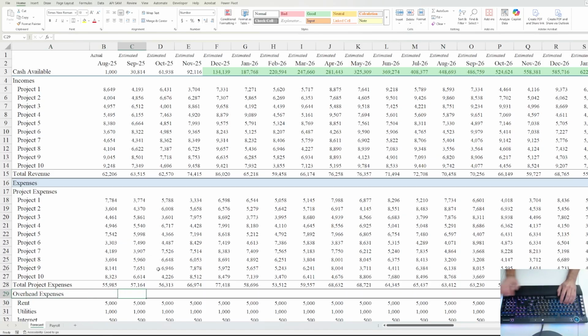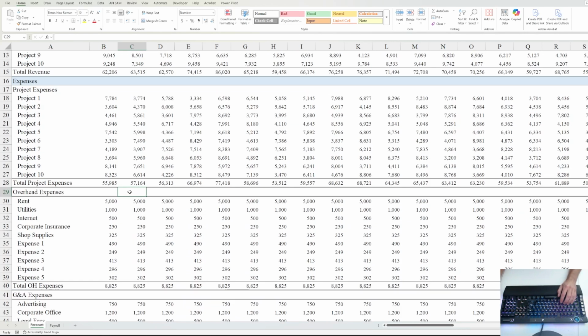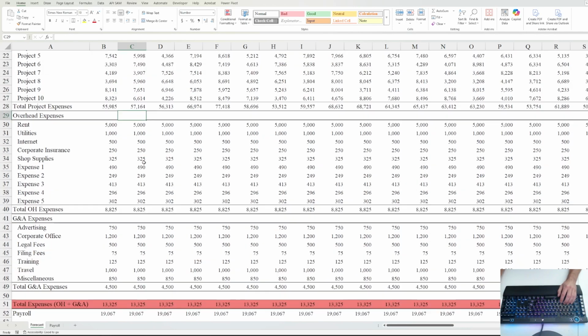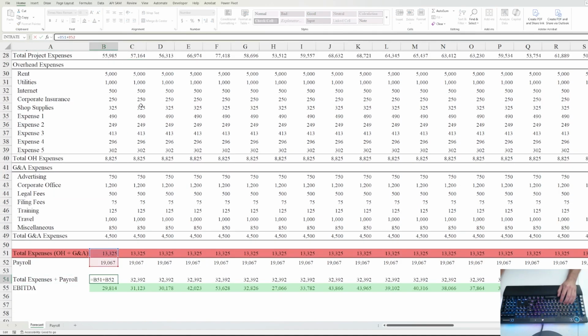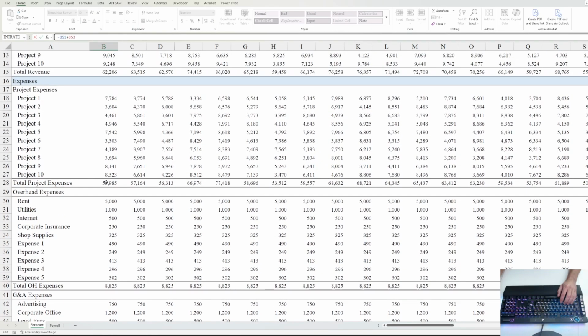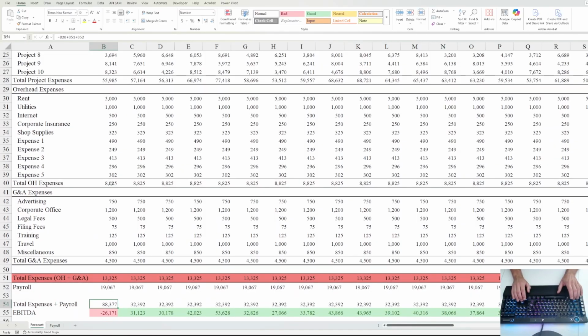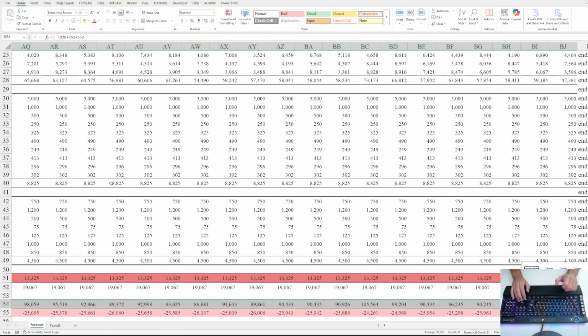There we go. So now you've got our total project expenses. And this number is going to change again, right? So now we have to total expenses. So we're going to add in total project expenses plus that. And then you want to fill that right. And now you see that we're running out of money again.